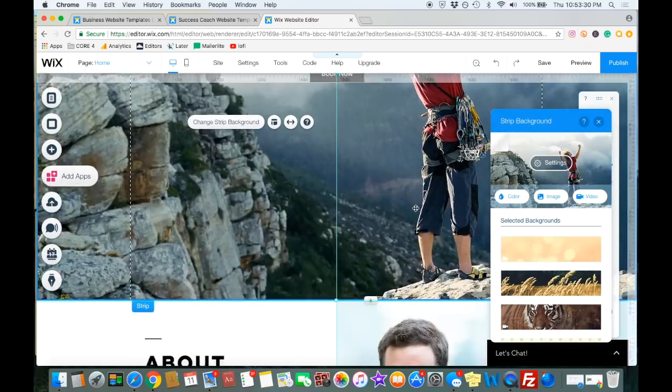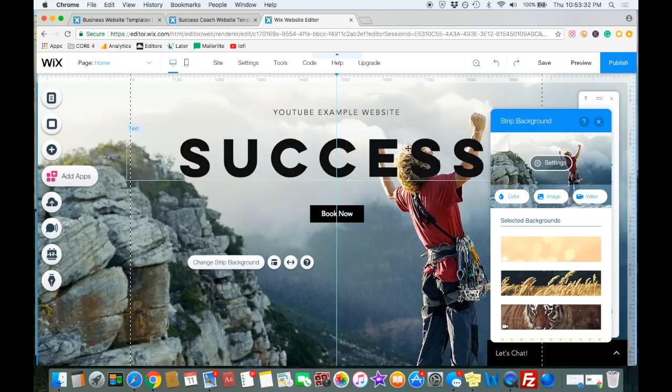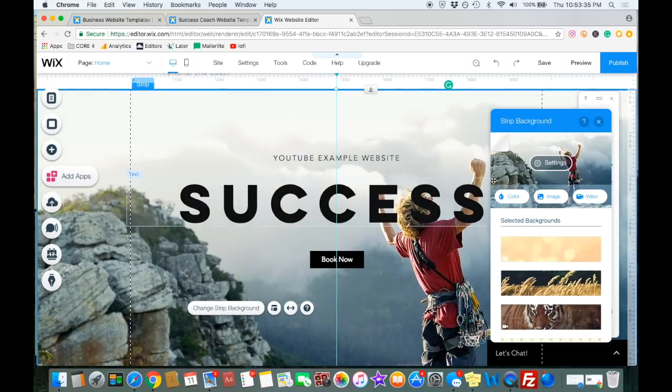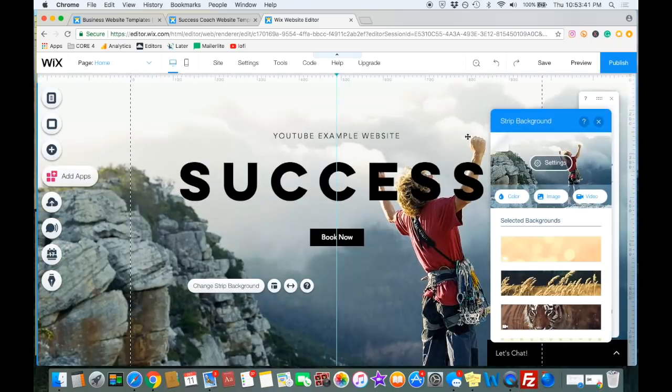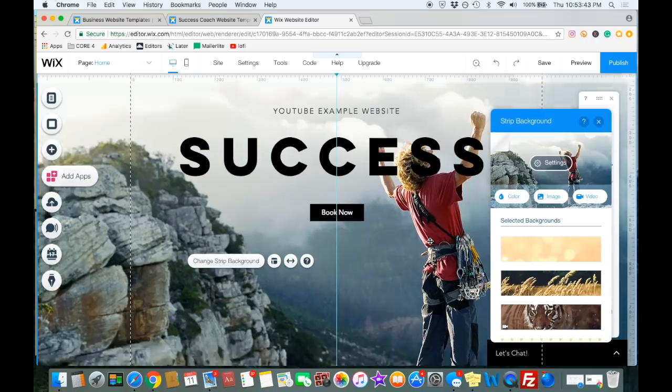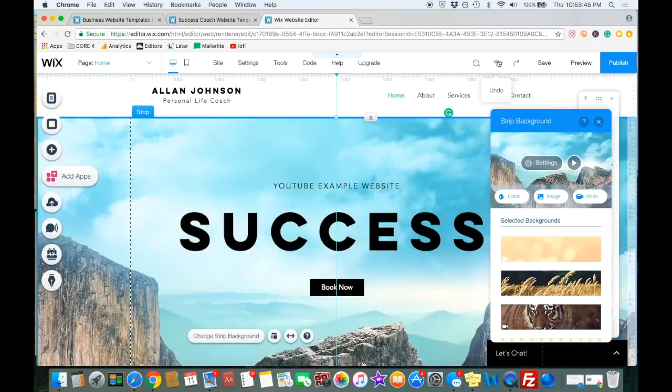I probably would not use this one because it's cutting off his head and it doesn't look as good. So what I would do is go back into image, and I would keep searching until I found one that I really liked. So for the sake of this, I'm just going to leave it how it is. Or I can just use my back button, and I'll bring back the video that looks good. So we'll just leave that how it is, but that's how you change anything here.